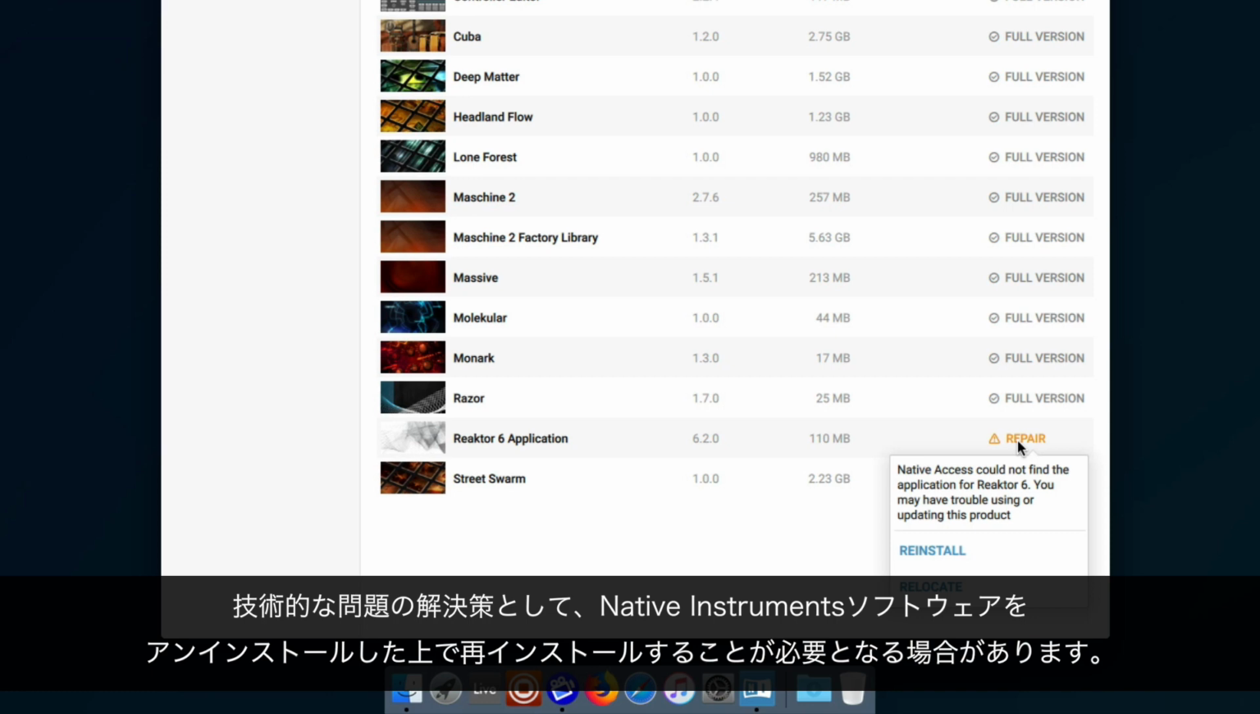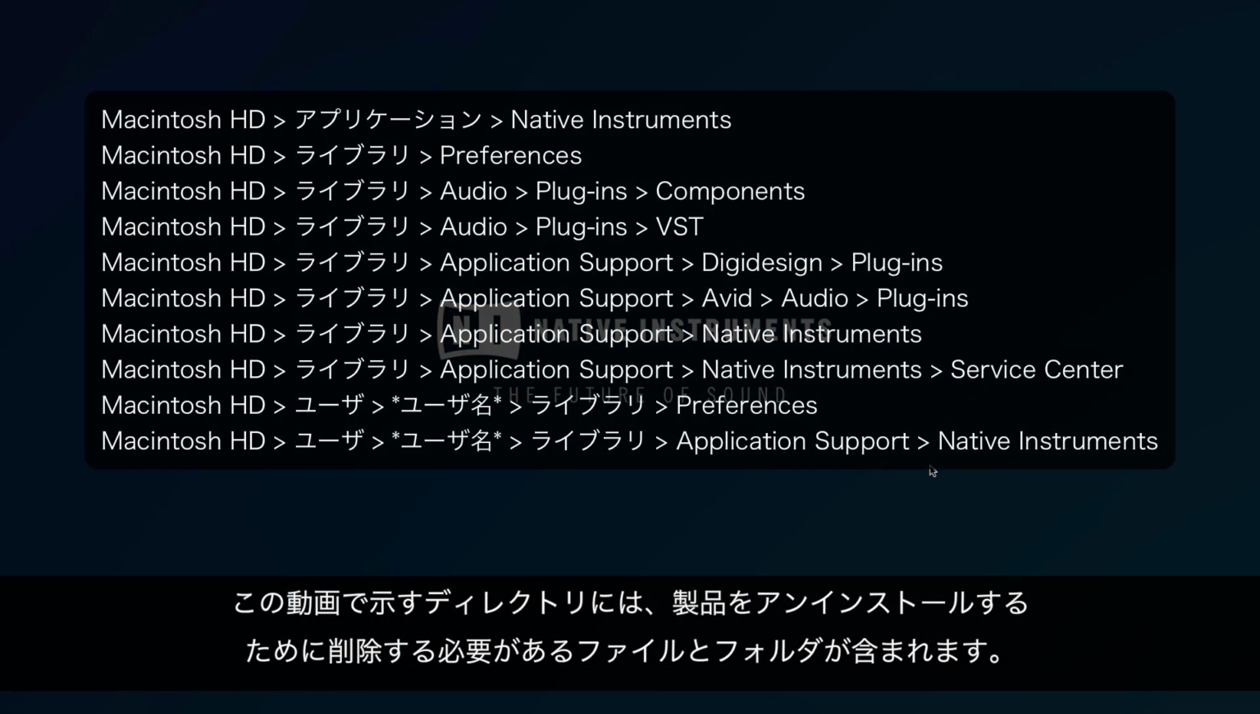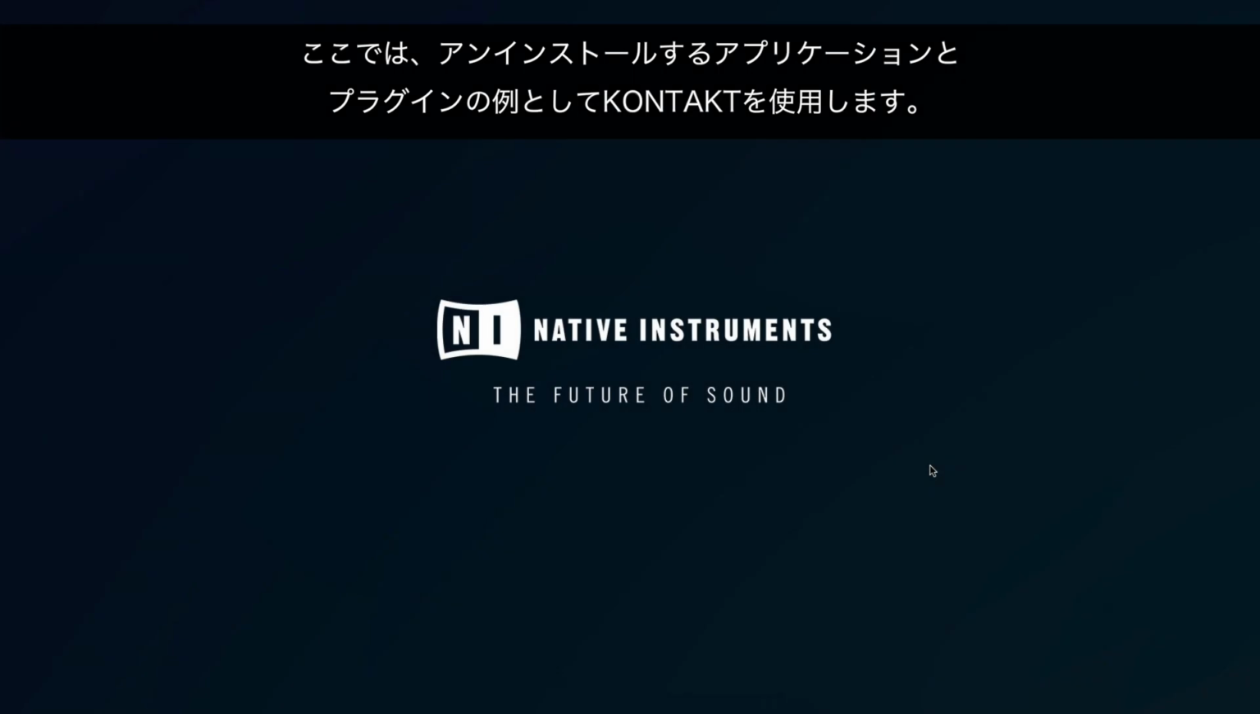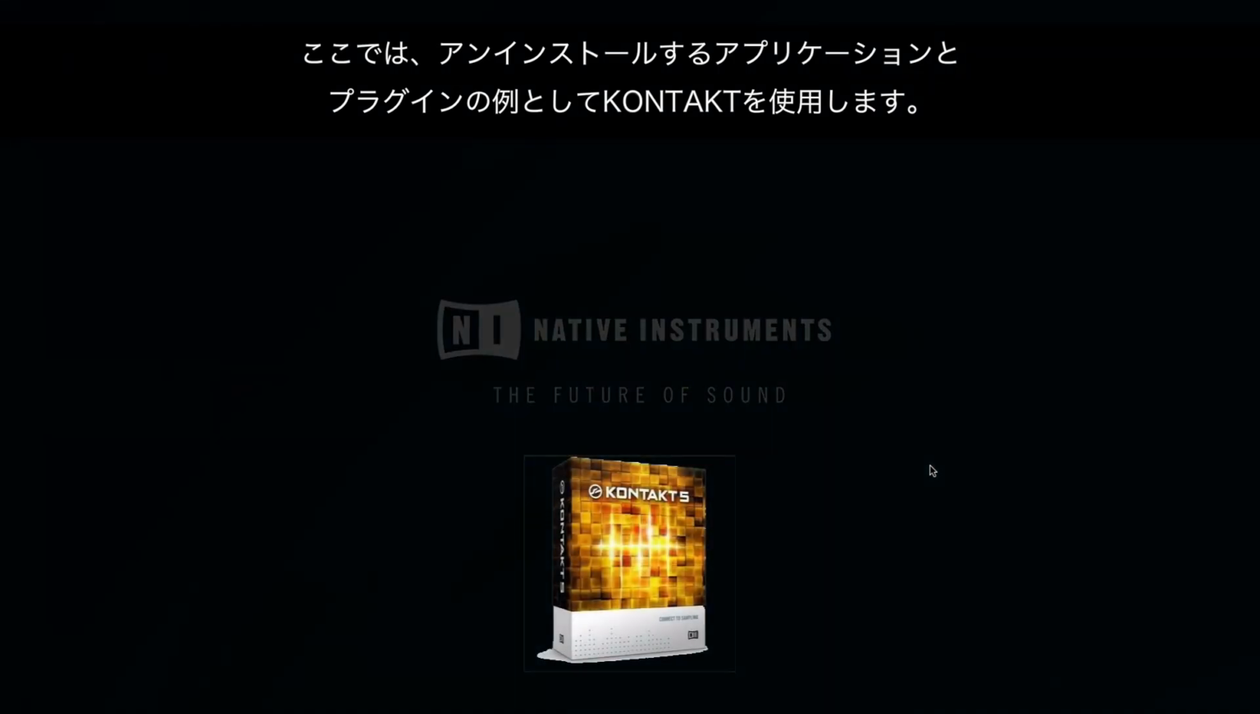technical issues. The following directories shown in this video include all the files and folders required to delete for a successful uninstall of a product. However, depending on the product and product version you are using, some of these files or folders will not exist. Here we will use Contact as an example of an application and plugin to uninstall.